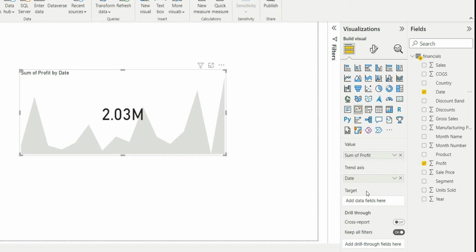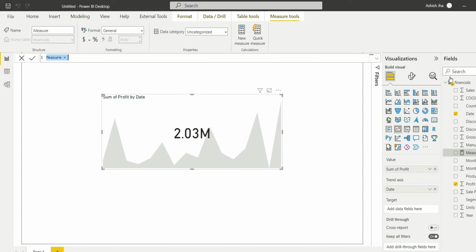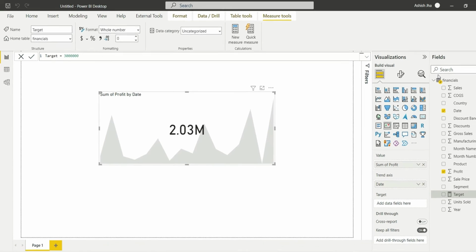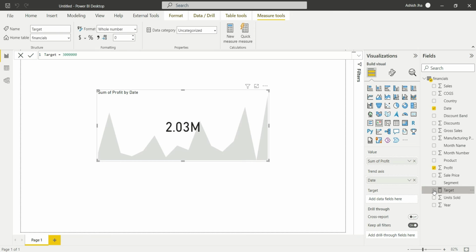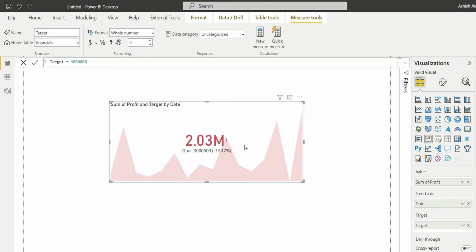So if I add a target measure saying 3 million, so it will show that it is 1 million behind our target. So let's create a measure for that. New measure. I'm keeping this measure as 3 million. So it's created. I will add this target into this target section. And you can see it's showing goal was 3 million. And it is minus 32.47% behind our target.